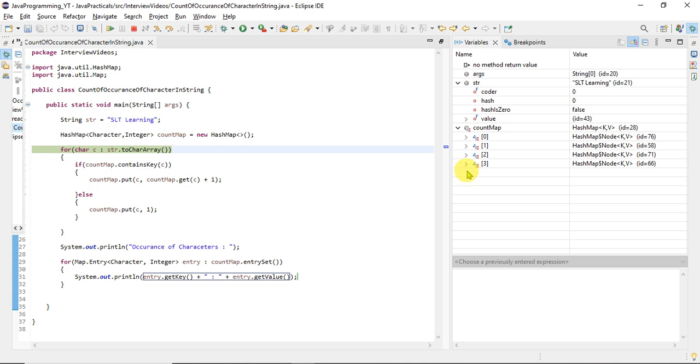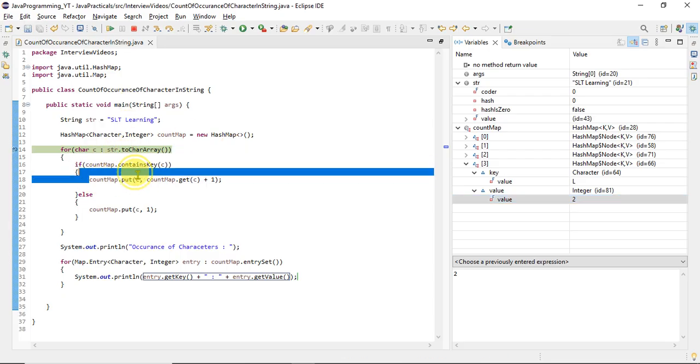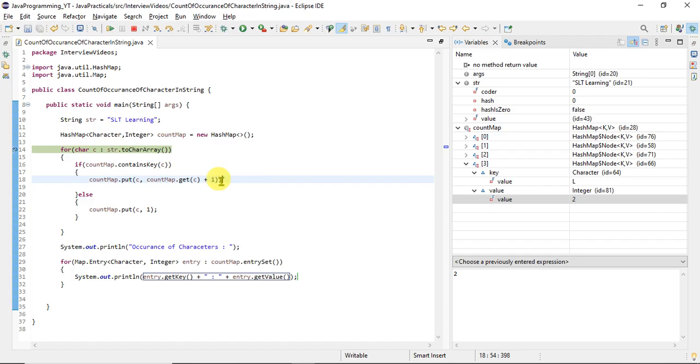And you see now if I go over here in this particular L and if I see the value, you see it shows value is equal to 2. Why? Because it occurred 2 times, and that's why it goes to this particular loop, and in this particular for loop condition it will increment by 1. Okay, and this is how it will work again.